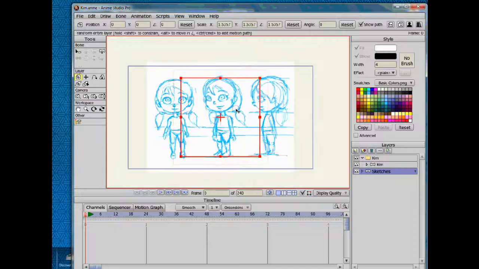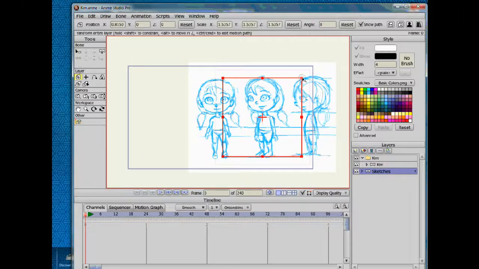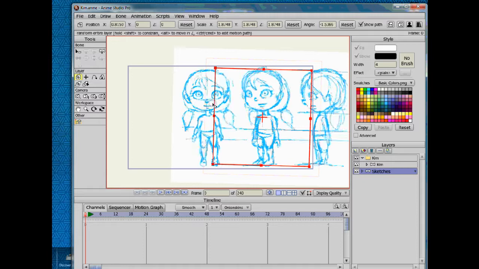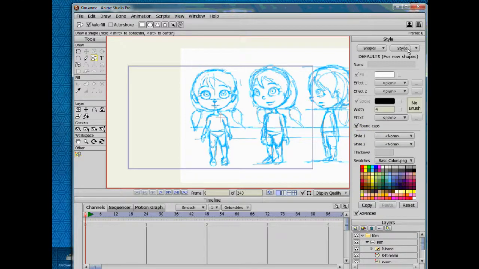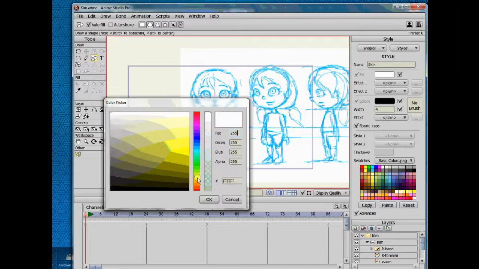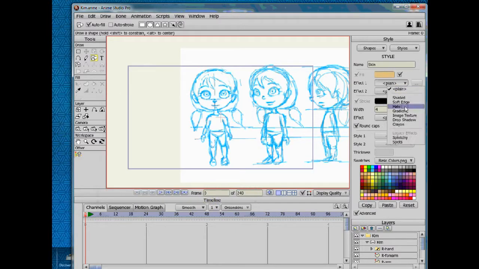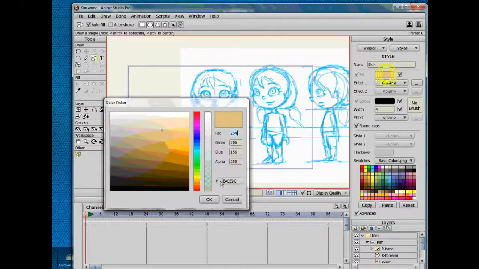Adjust the files as you need on the screen. I decided to scale it and move it to make it all centered. After that, I created a new style and I called it skin. Using styles is really convenient because when you have multiple layers with the same color, you can uniformly change it at once instead of doing it individually.